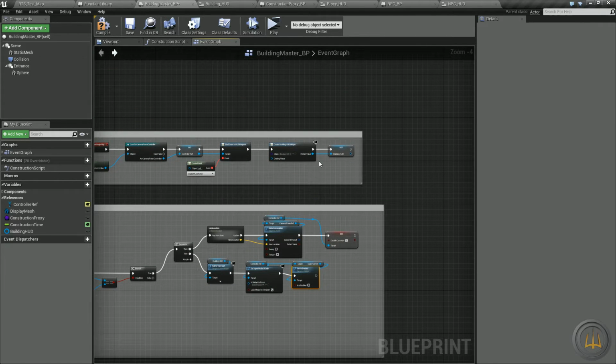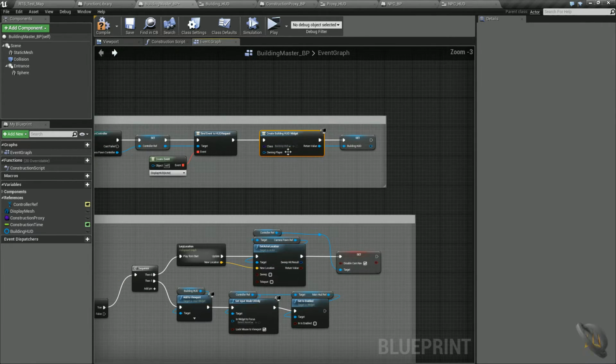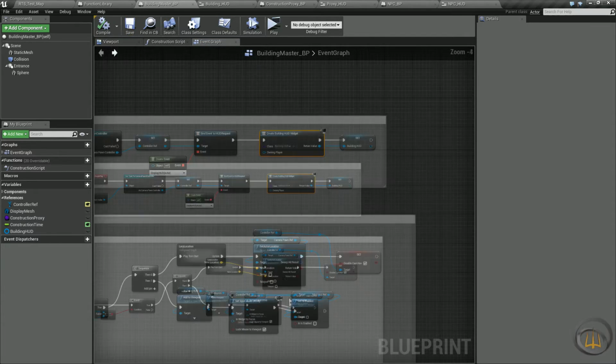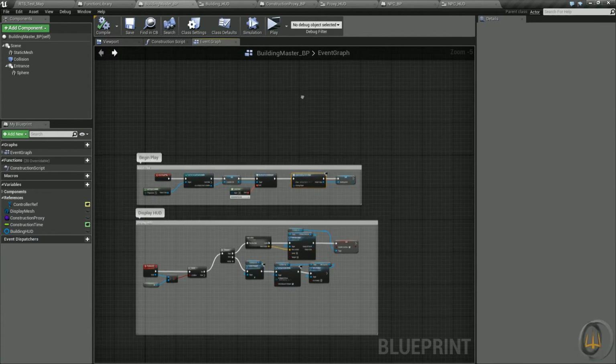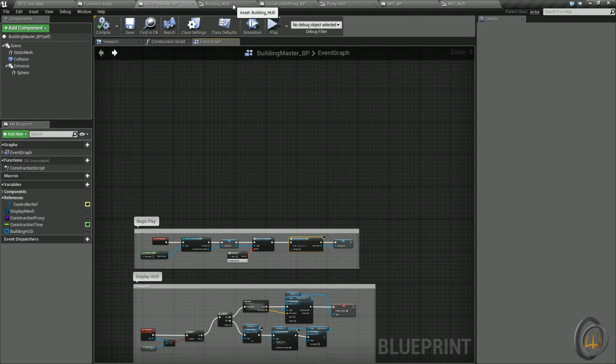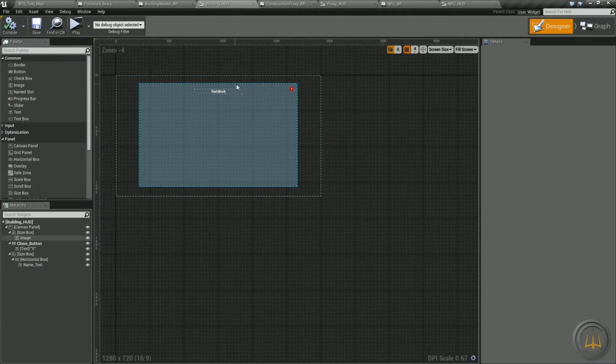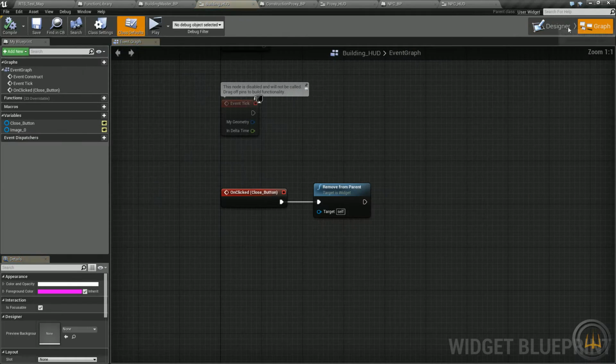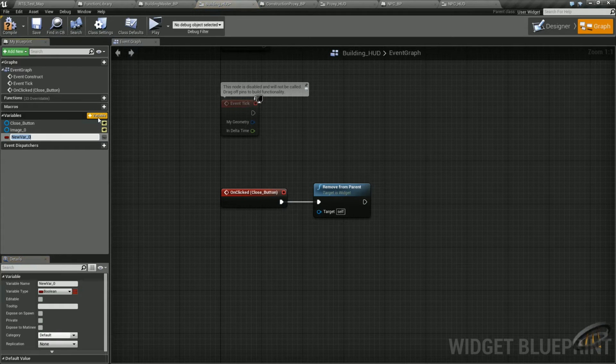Okay, so now a couple other things we need to do here. We're pretty much done in here as far as the system for the HUD display goes. And that's pretty much how it's going to be for the rest of them, with the exception of the MPC. It'll be slightly different. Let's go into the building HUD real quick. We'll set this text box up in just a minute, but in the graph, what we need to do is create a couple new variables.